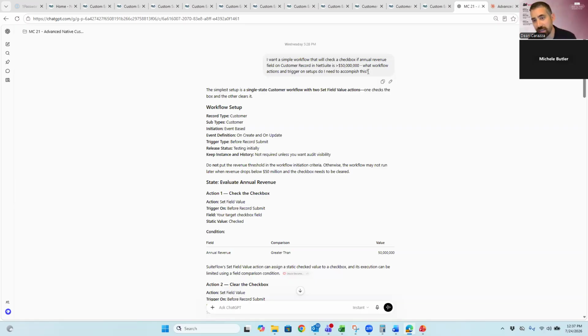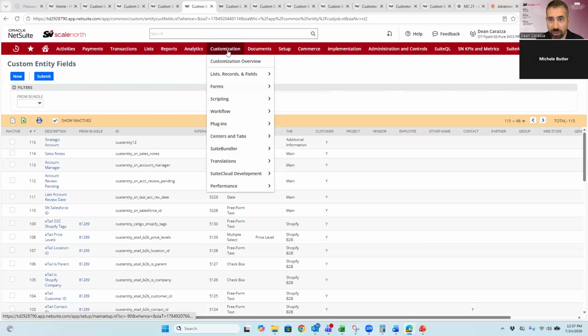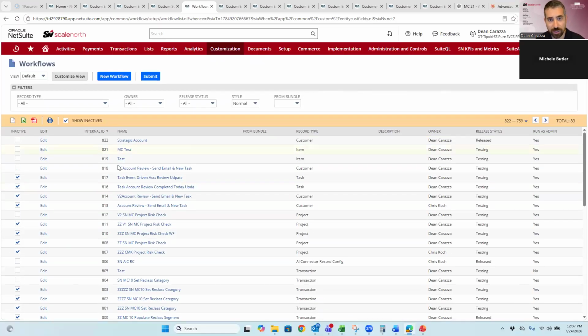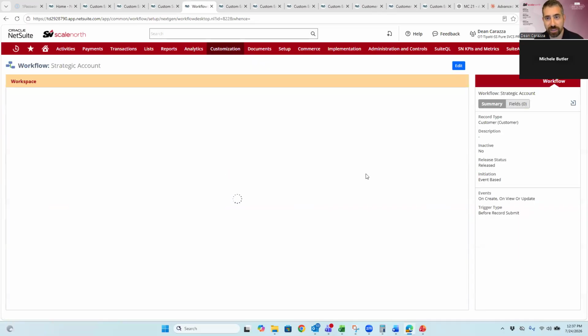Kind of just told it, and then it gave me, well, here's how you maybe go about doing that, right? The record type, the subtypes, basically walking you through the setup. So I can now go show what the actual workflow that we created looks like. If we go to customization workflows, you see we created this strategic account workflow. And if we go into it, it's a very basic workflow, but it gets the job done.